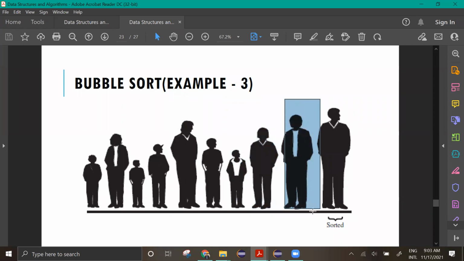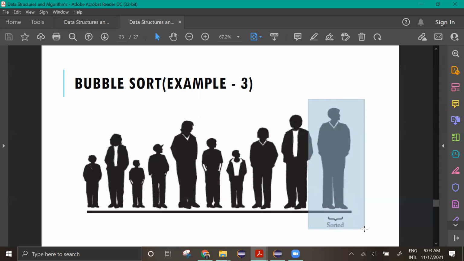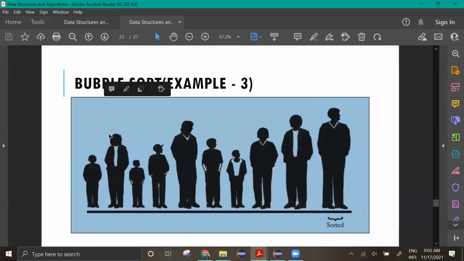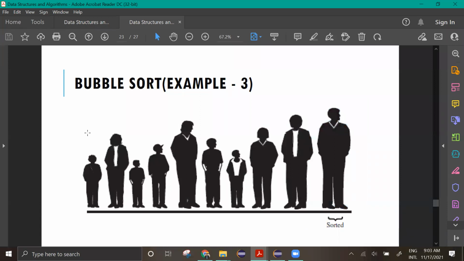So in this case, as you can understand, we are not just moving the largest person to the right. We are moving bigger people towards the right.